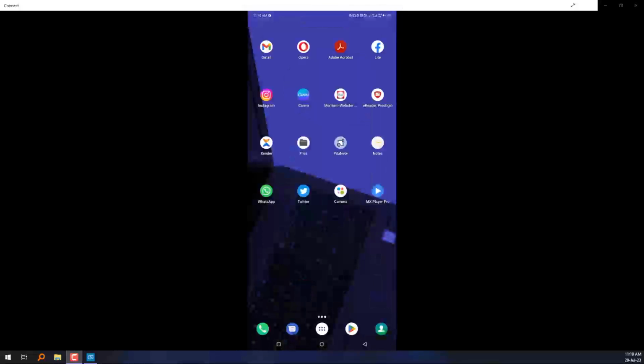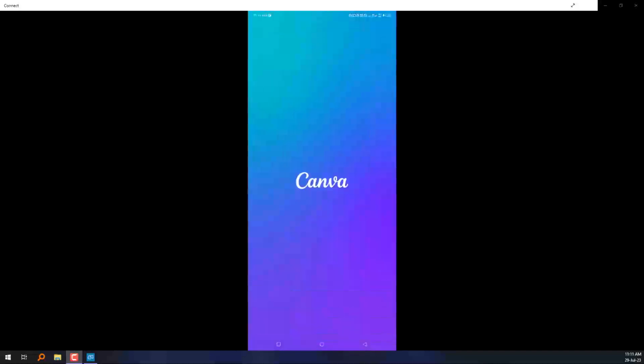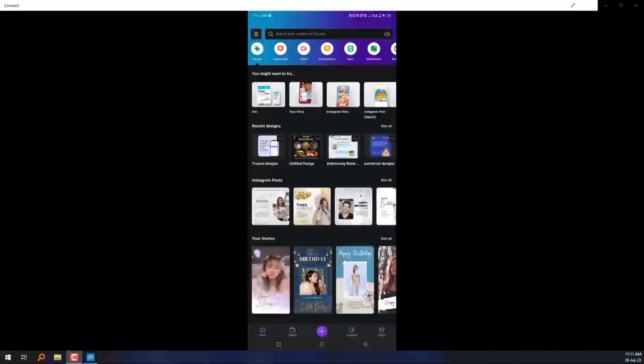So download and install the Canva app and then open it. Once you've downloaded it, it will ask you to sign up. If you have a Google account, just sign up with your Google account. It's easier that way. Then when it is done, it should have a home screen like this.